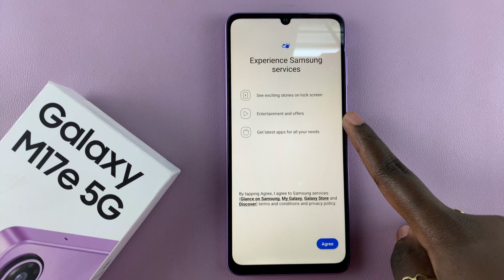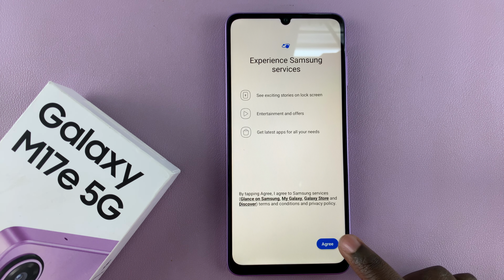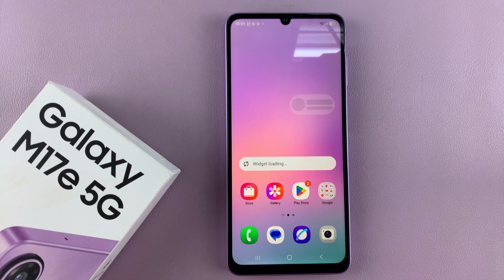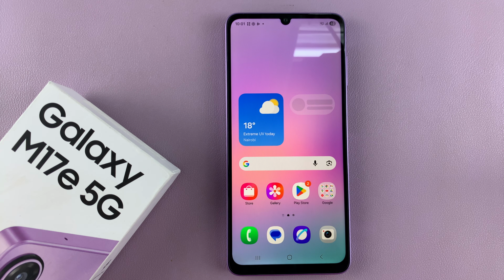So then you'll also be prompted to experience Samsung services. So you can tap on agree, and you can go ahead and experience any new Samsung services that are available. Then it should direct you to the home screen of your brand new Samsung Galaxy M17e.